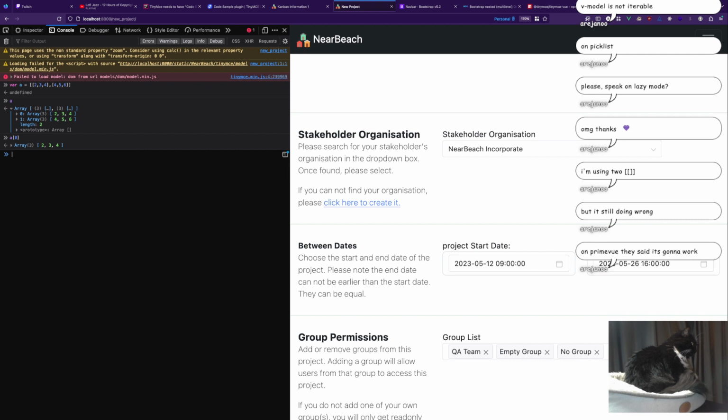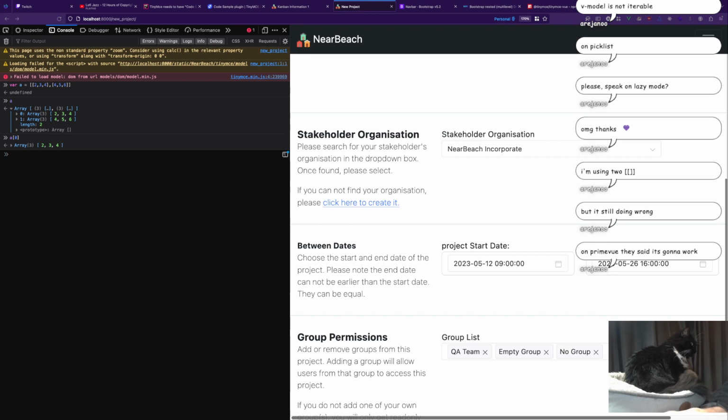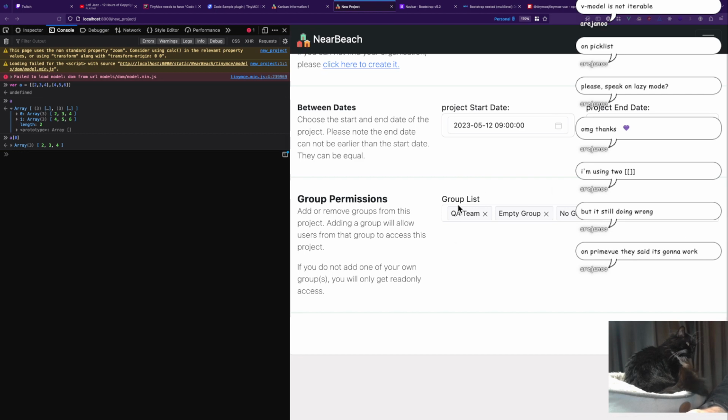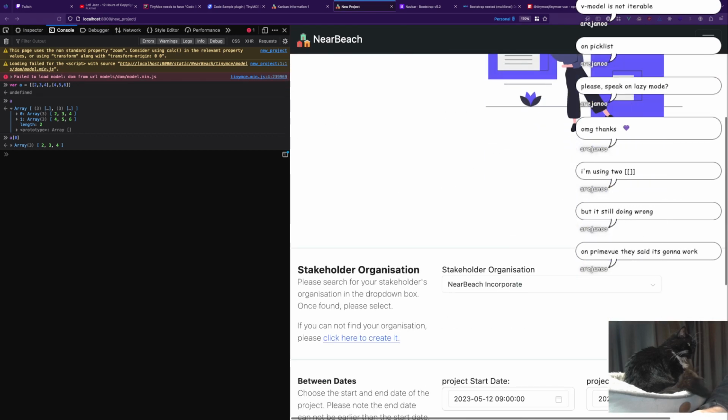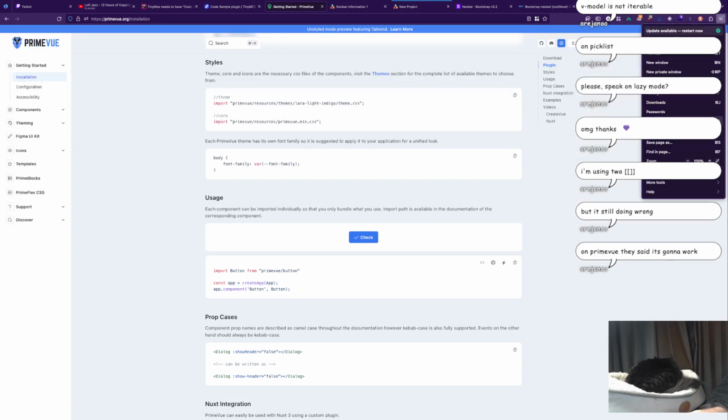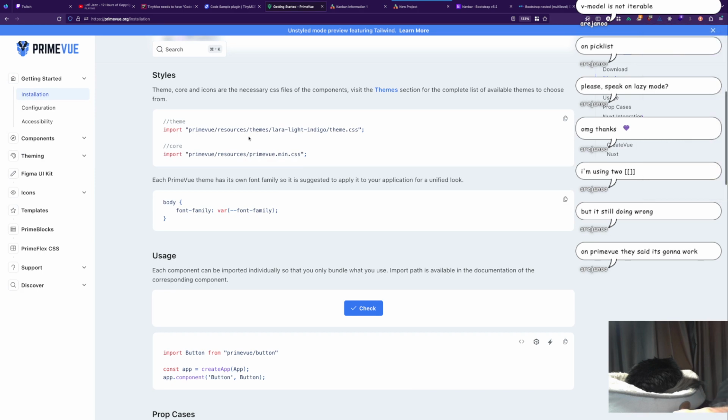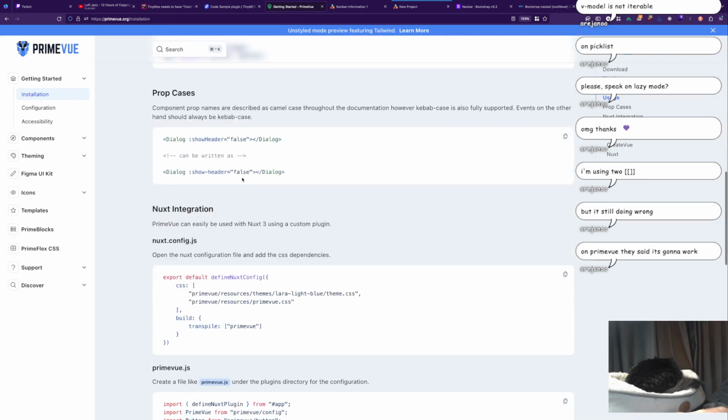On Prime View, they said it's going to work. Don't know. So yeah, the only times I've ever used an array is when there's multiple for it. Otherwise, it's usually a string or an integer. So I've never used an array under array. I'm just having a look at Prime View. Sorry, I'll just bring this over here. See, I use Naive UI. Whatever you use is fine. I've just never used Prime View before.